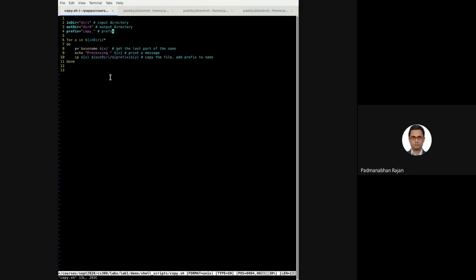See line number 4, the prefix is a string called copy, and then it is $y. $y is the name of the file. So if your x contains the full path, it will strip off the path, put the name into a variable, and then perform the copy command. This copy command takes x from the input directory, prefixes it with the prefix string, here copy, and copies it to the destination directory. It will just do this for all the files.